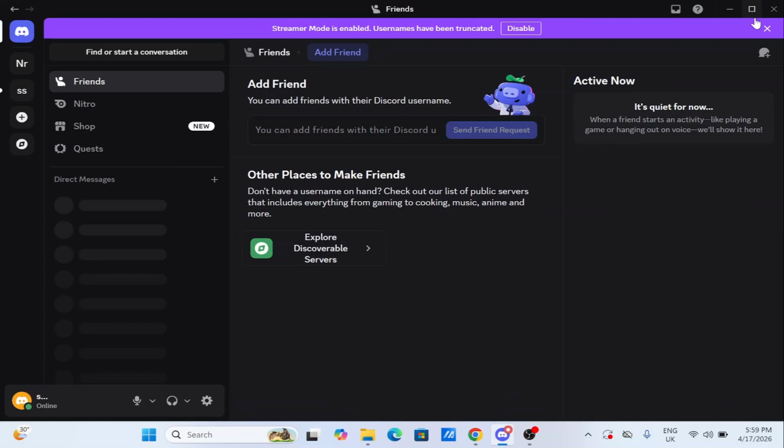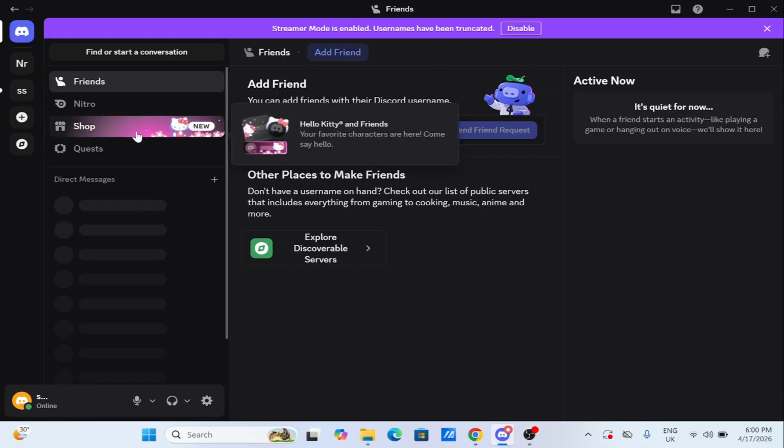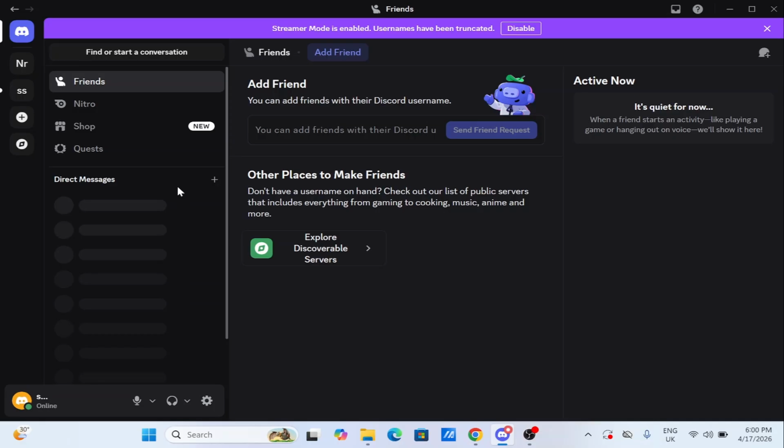How to fix Discord error 3002. So you'll usually see this error message when Discord is having trouble accessing your microphone. Now I'm going to show you a couple of ways on how to go and solve this.